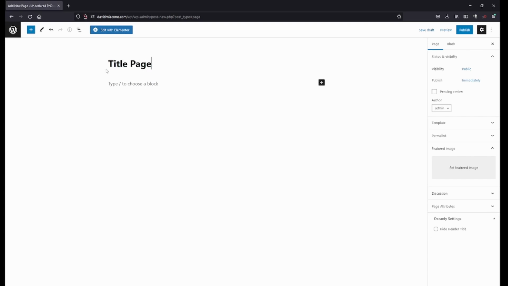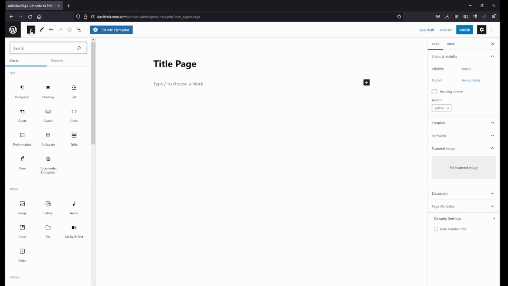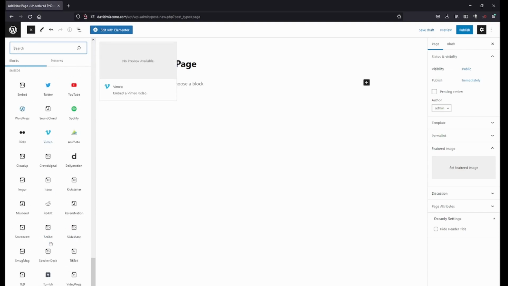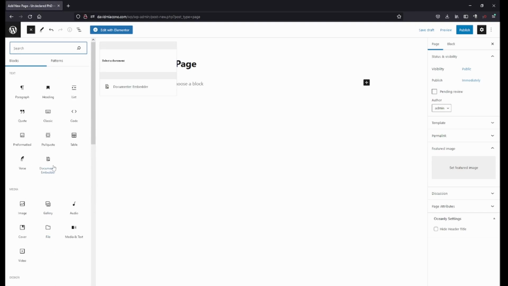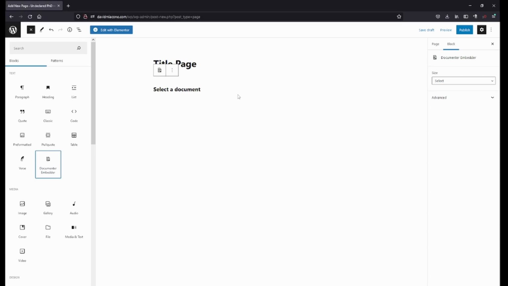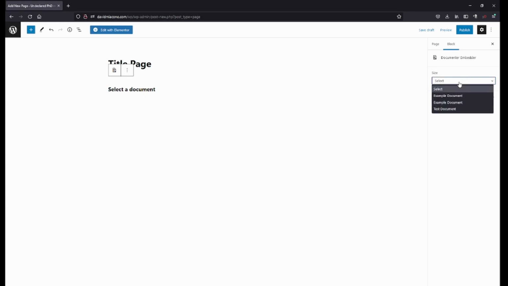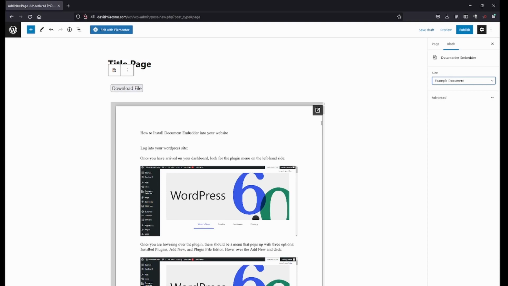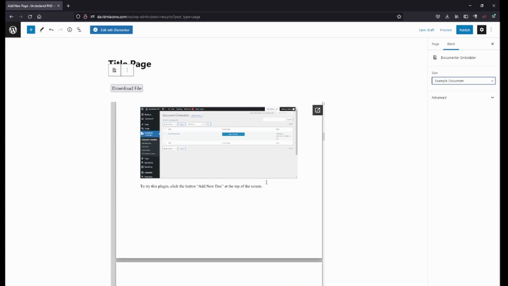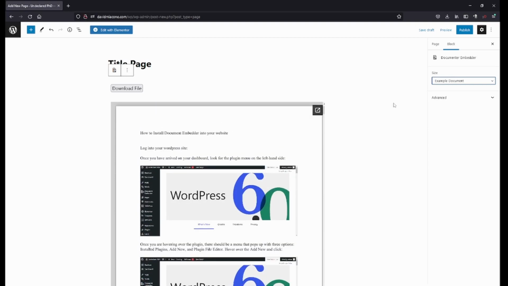And from here, you can either do this block plus sign or this plus sign. I like this one because it shows you all the different types of blocks that you have to choose from. We're going to go ahead and do document embedder. Make sure you hit the block itself. Then over here on the right hand side, you're going to see where it says example document. And bada bing, bada boom, the document that you have just uploaded is right here for you to use.